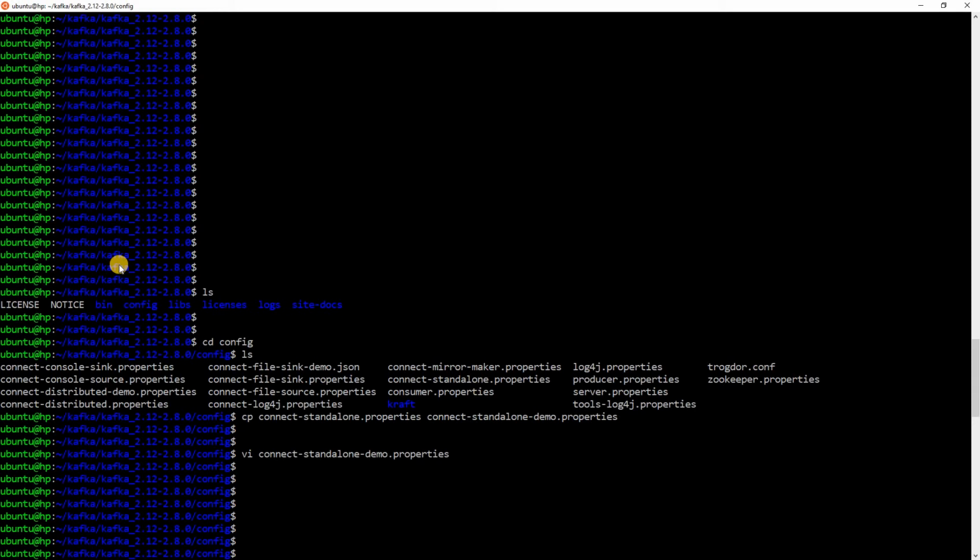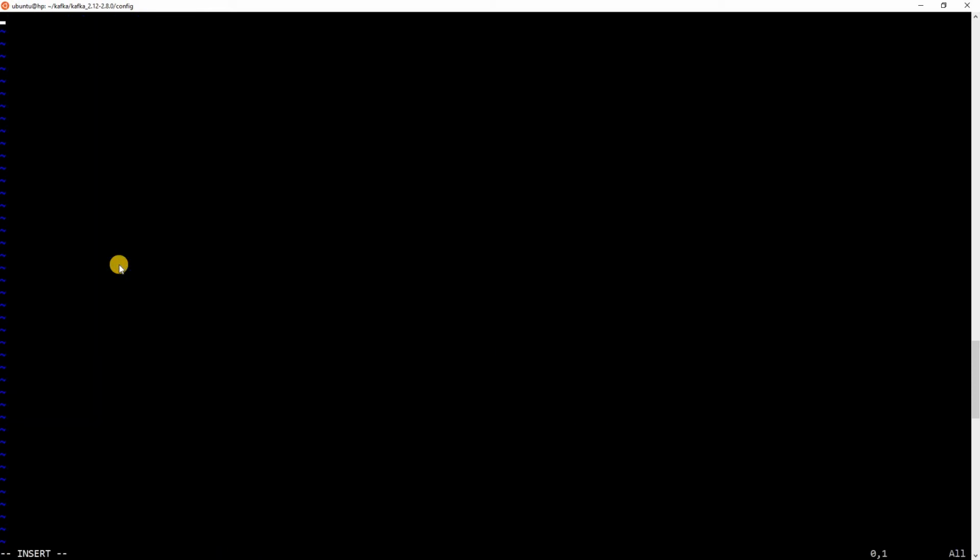The next thing that we need to do is create the connector properties. In this example, we will create a file sink connector which will read data from a Kafka topic and write this data into a file. Let me create a file called file-sink-standalone.properties. This will be the connector properties. Let me copy the config.